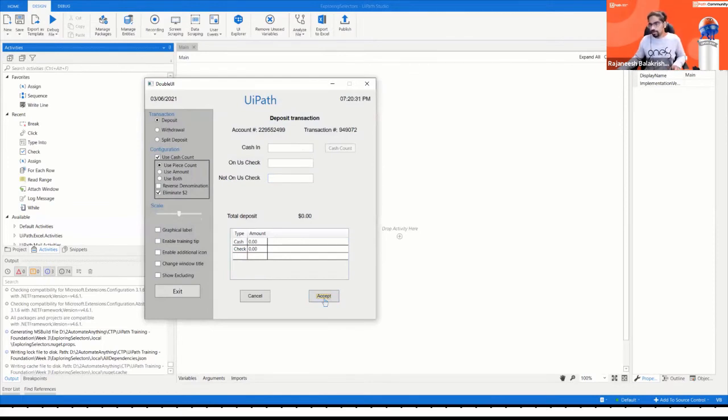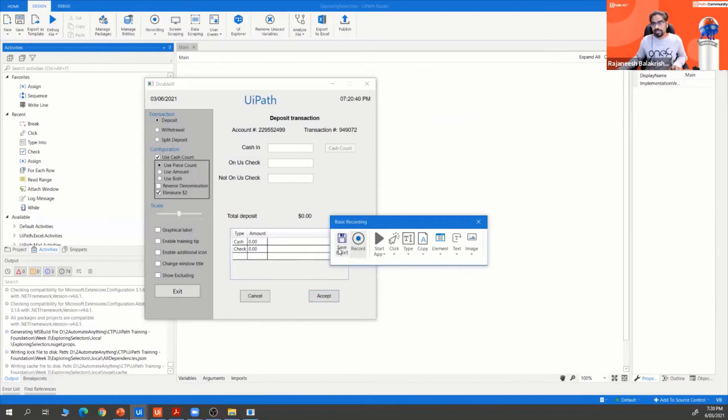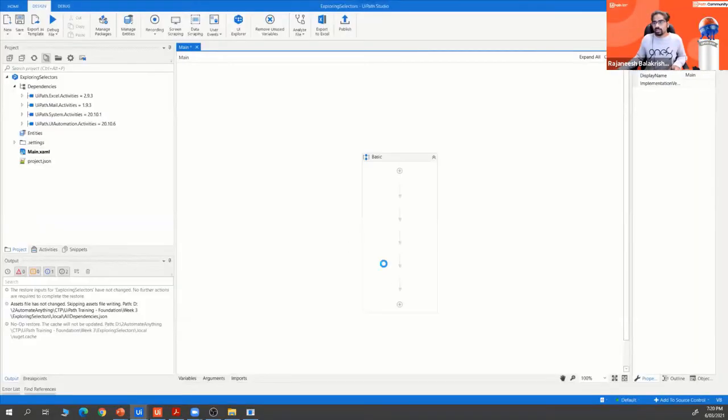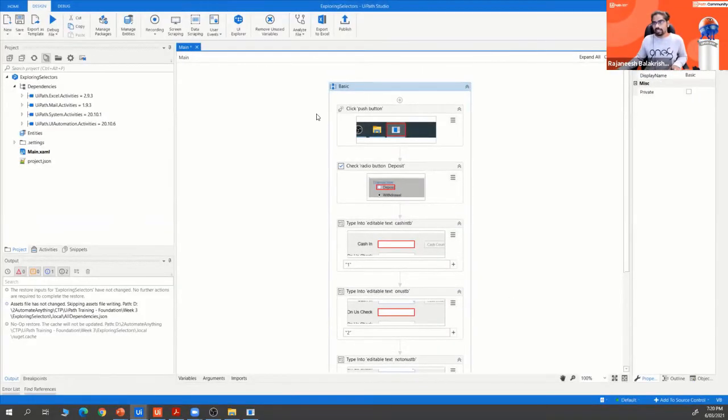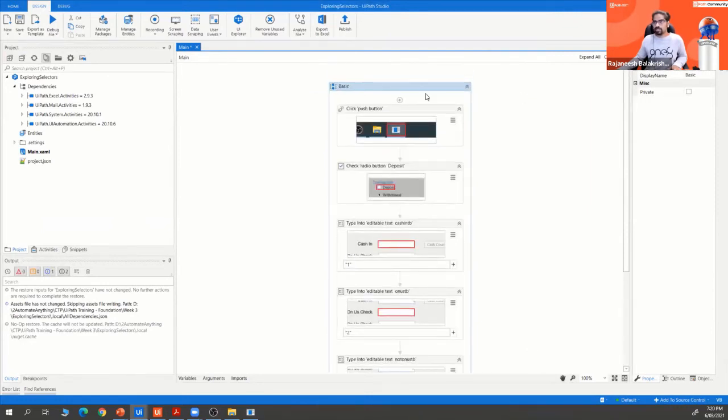So at this moment I press the escape button on my keyboard one time, and it gives me this pop-up which says save and exit and record. So I want to save and exit. So this operation has given me a small sequence, right? I haven't done much coding. You can see I have just done a basic recording.